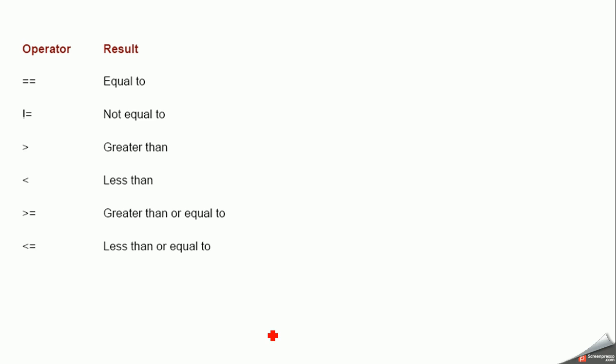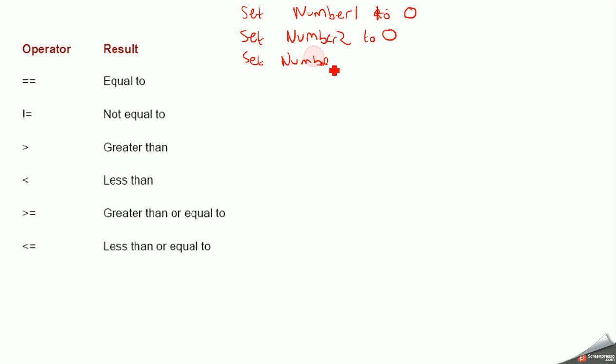Okay folks, here's the solution. Compare it to what you've done. So I'm going to have a variable, number 1, let's do set to 0. Set number 2 to 0. Set number 3 to 0.